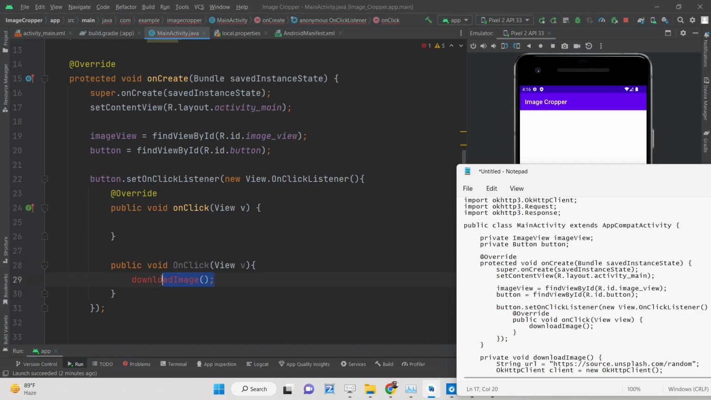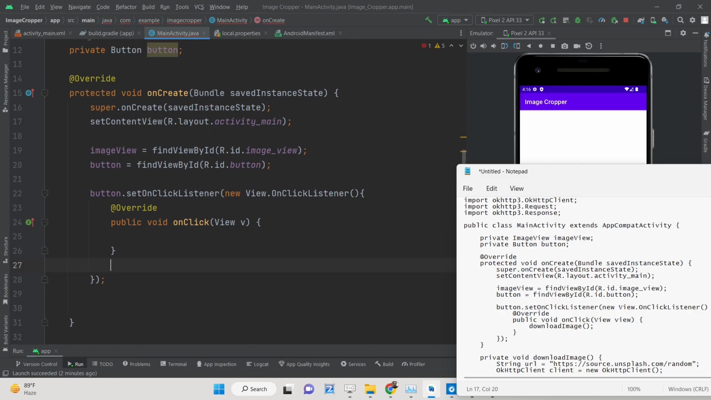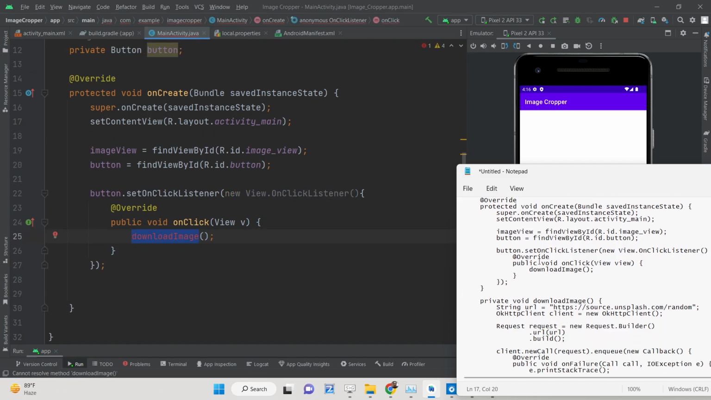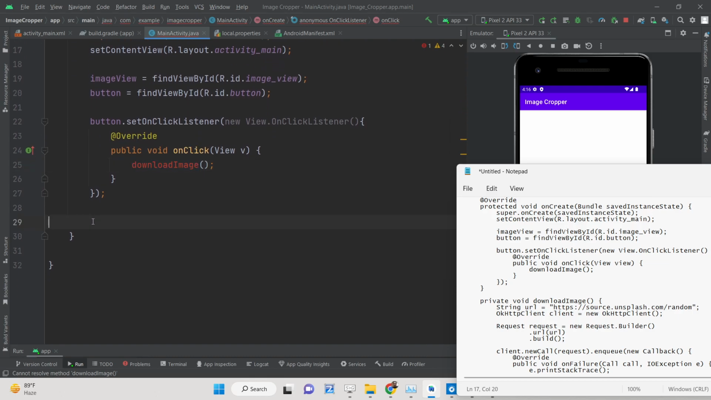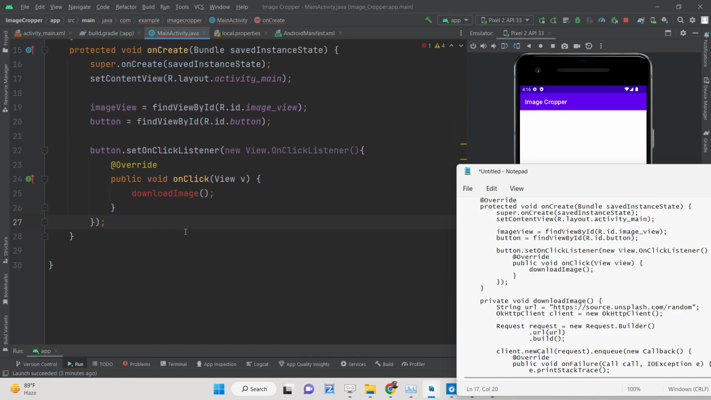Let me just move this line to this block of code here. So we have implemented this. Now we need to define this method, guys, downloadImage, which will actually make an HTTP call to Unsplash, and it will basically download a random image.